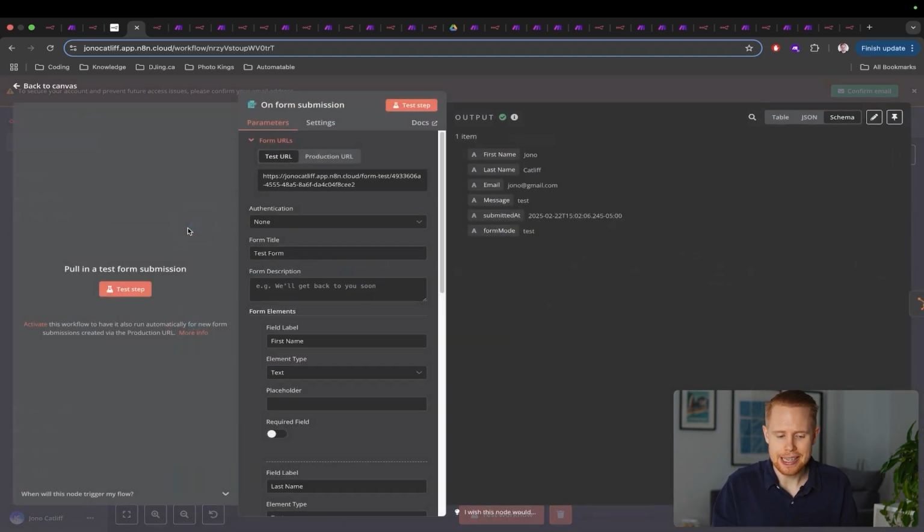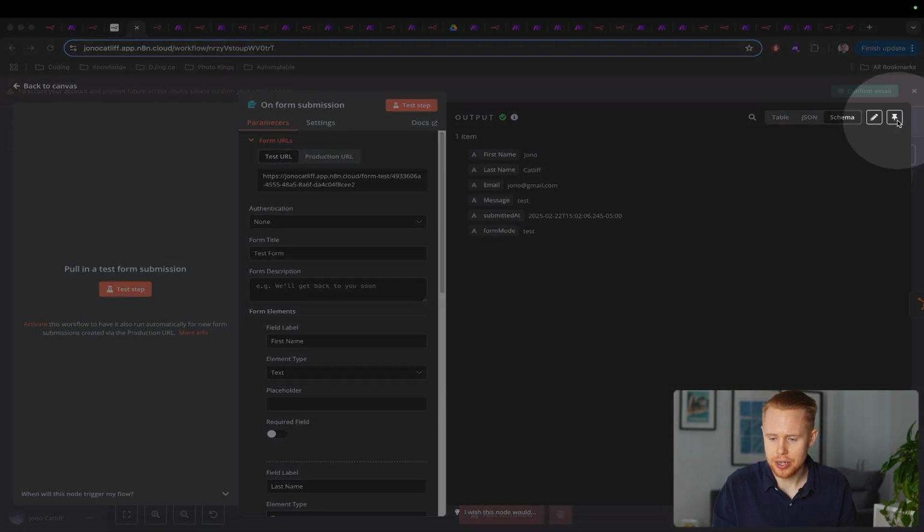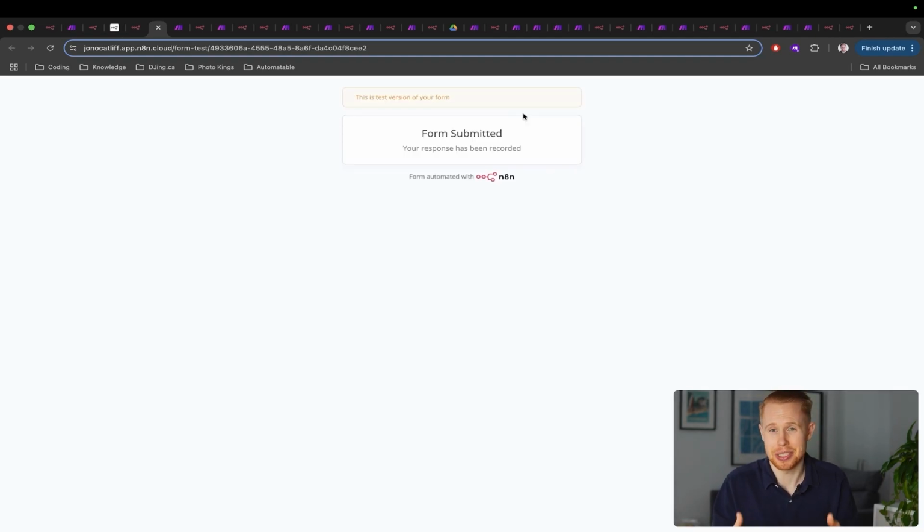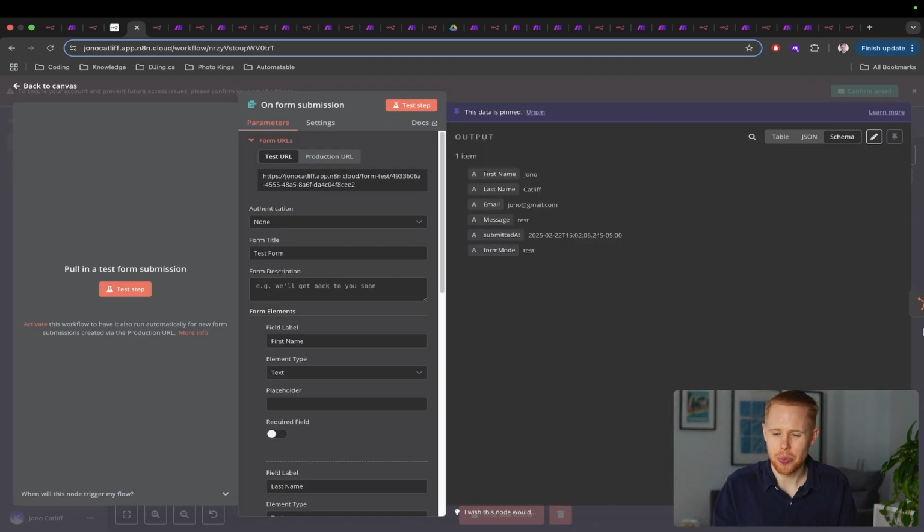And so with the pin data, what we can do here is just hit this pin right here. And then all of a sudden we can use this test data over and over and over again. Once we push it live, you just unpin it and it works. But this is a great way to speed up the process so you don't have to keep coming back to, for example, submitting forms every single time, because I don't think anyone likes doing that. And so that's just one example here.